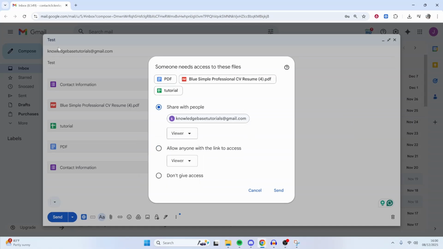So you're sending it to a person, right? You're going to give them access to the files so they can view it. It's going to tell you what files you're giving access to, and you can choose whether you want to share with that specific person as a viewer, commenter, or an editor, or you can share to anyone with the link as a viewer, commenter, or editor.